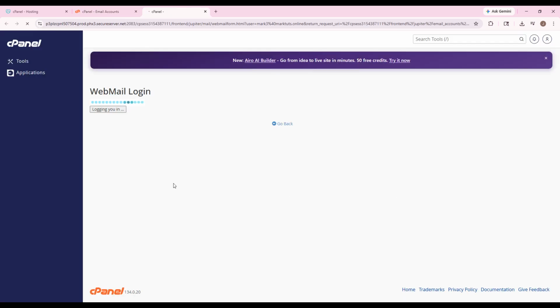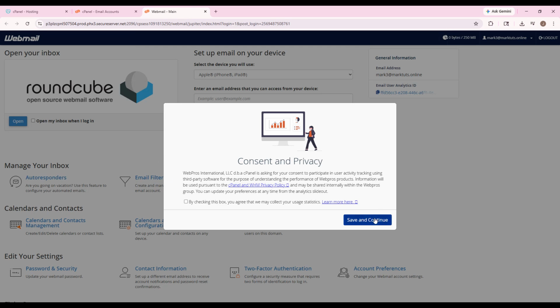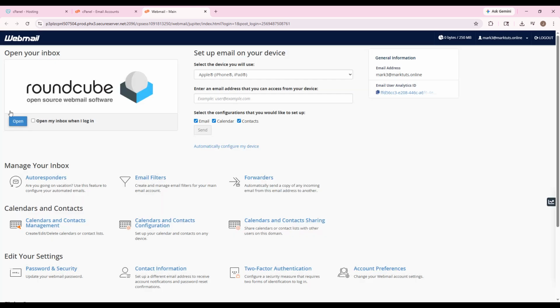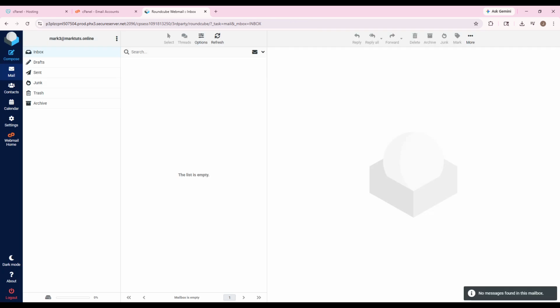When the webmail page appears, you'll usually see a choice of webmail clients. Click Open Roundcube. Roundcube is the web-based email interface that lets you read, send, and organize your email right in the browser. Once Roundcube loads, you'll be inside your GoDaddy cPanel email inbox and can start managing your messages immediately.